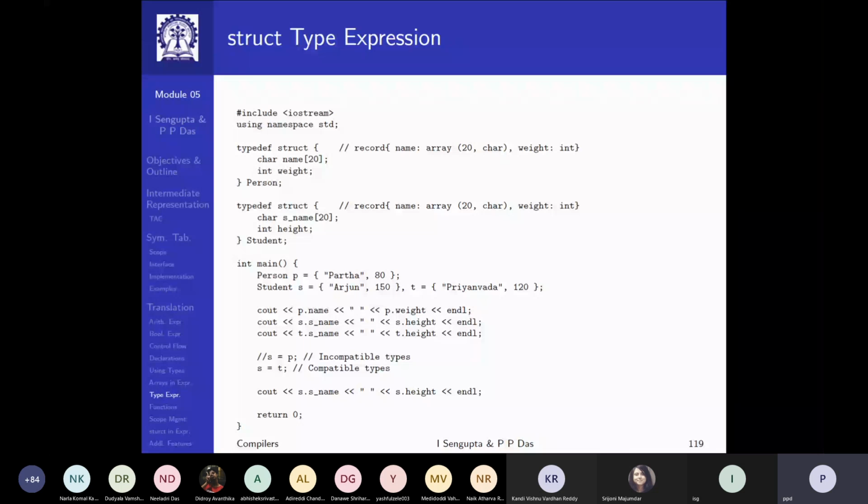So this is just an example to illustrate. I have a structure type here, having name and weight as its components. And I have given it an alias, a name, person. I have another structure which has exactly the same structure, except that it has different names for the components, but actually the same types.